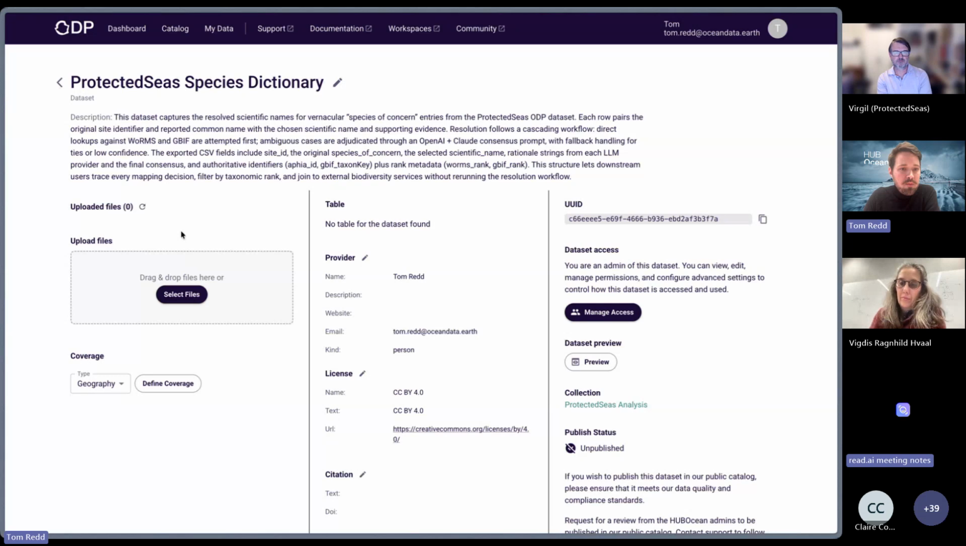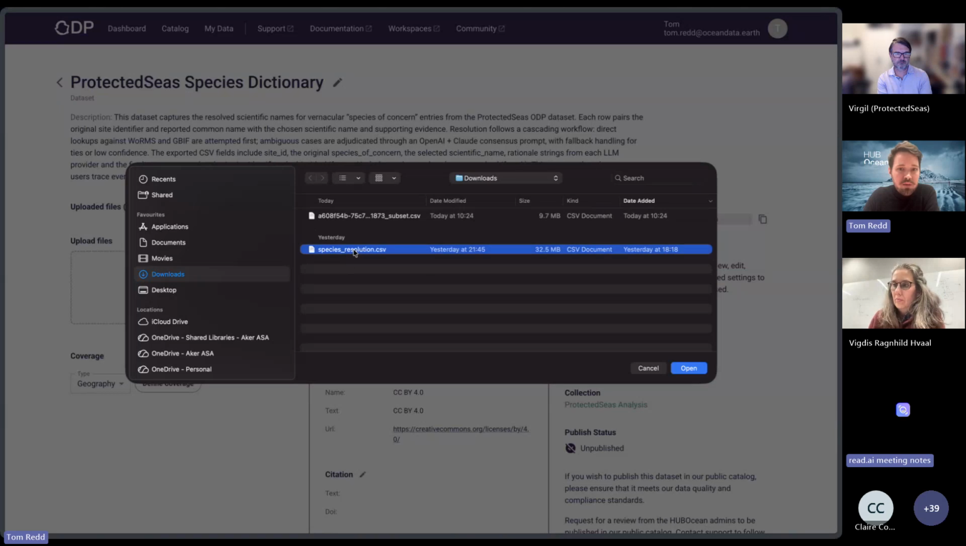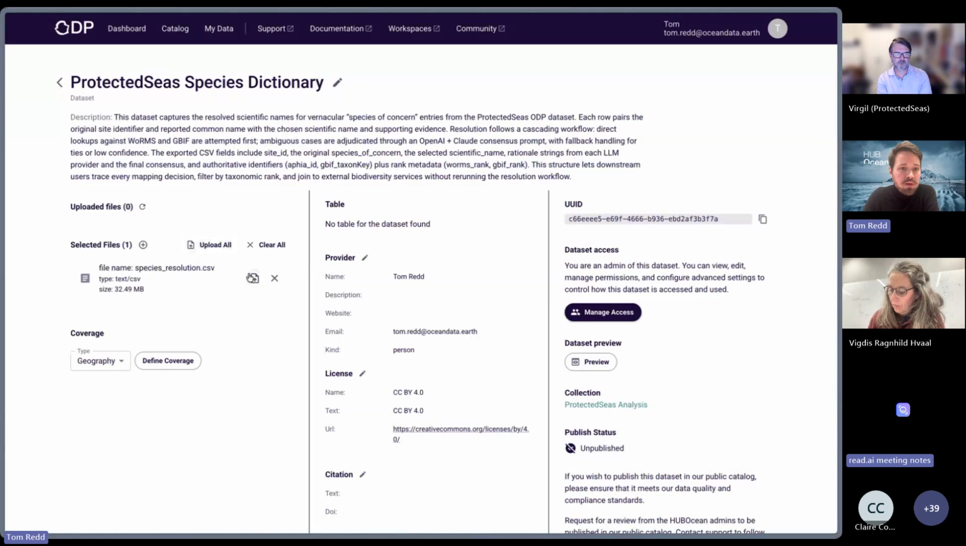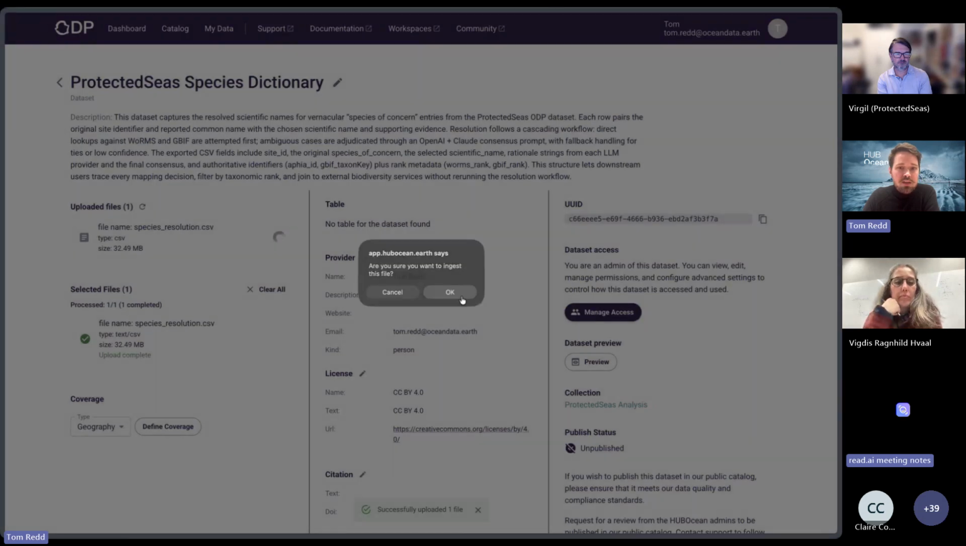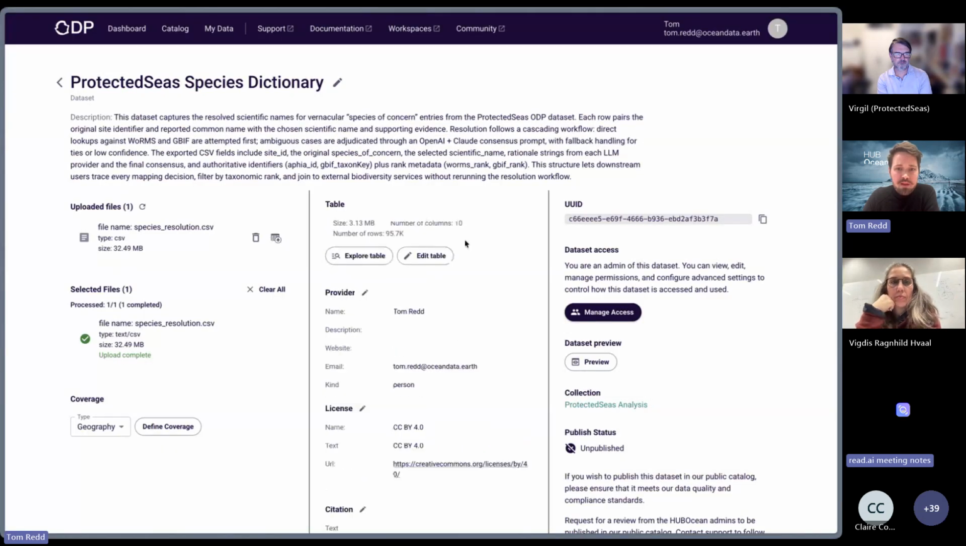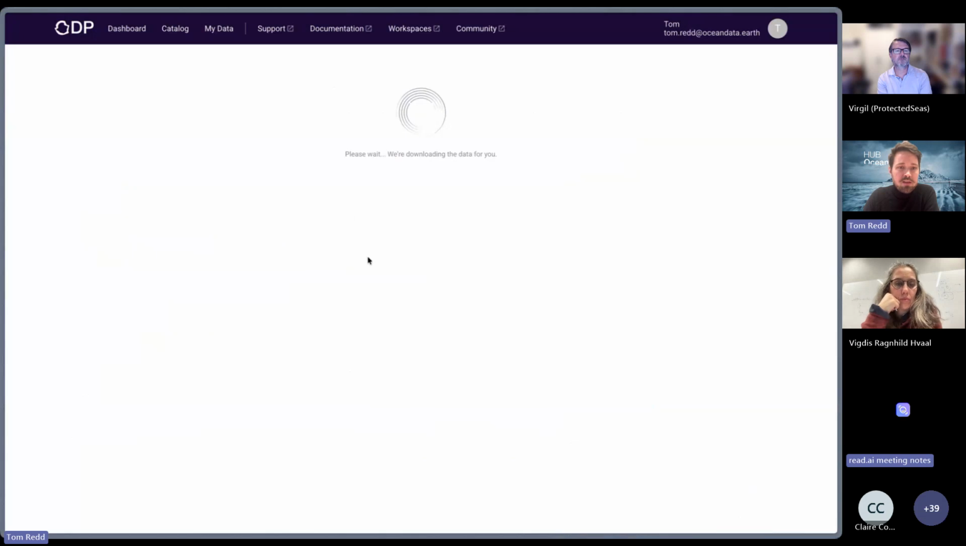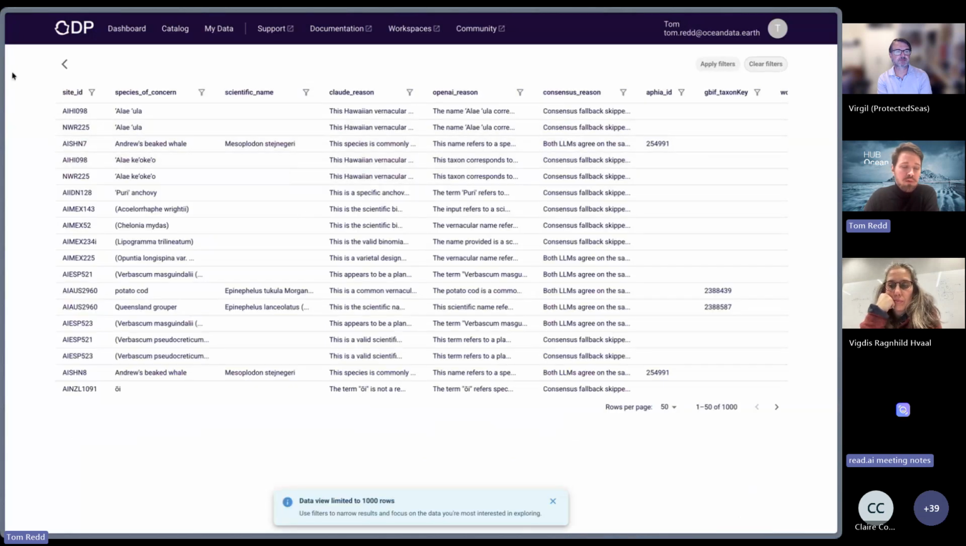calculations. So to upload a file to ODP, you simply select a file. In this case, we're going to upload it here. This is a CSV. It doesn't take too much time. You can then ingest that into the table format. And from here, you can work with this data in exactly the same way that you would work with it if it was in the public catalog.